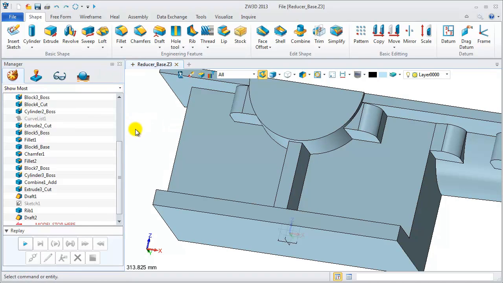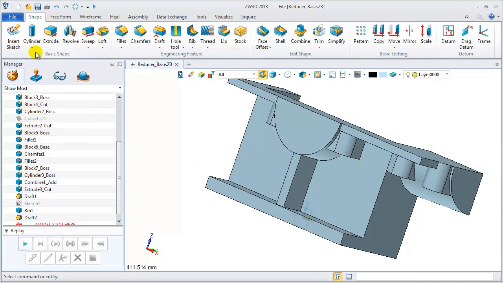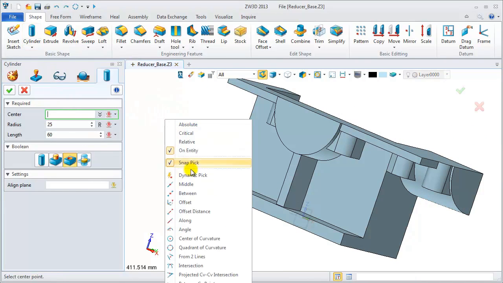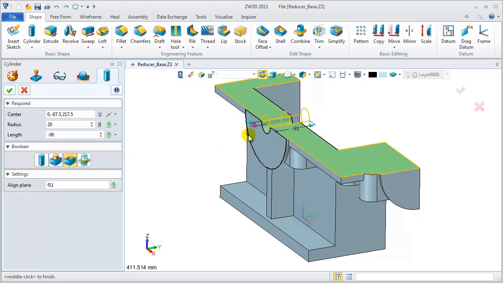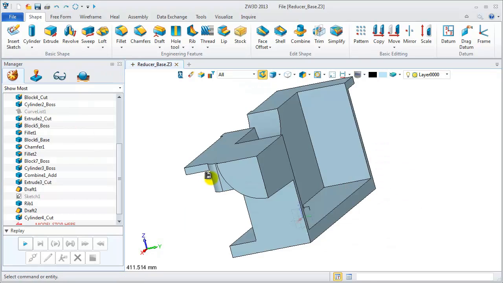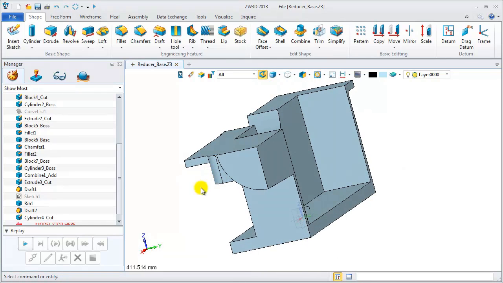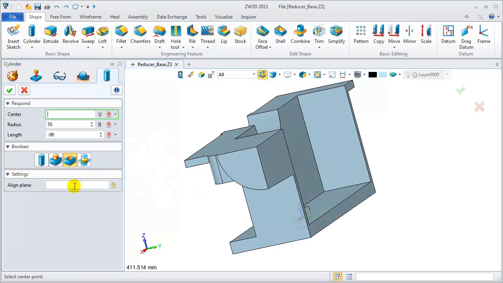After this, let's cut the hole for shaft. Pick cylinder command and on the context menu, choose middle. Define the length and radius. Then rotate the model to the other side and use the same operations to cut the hole.